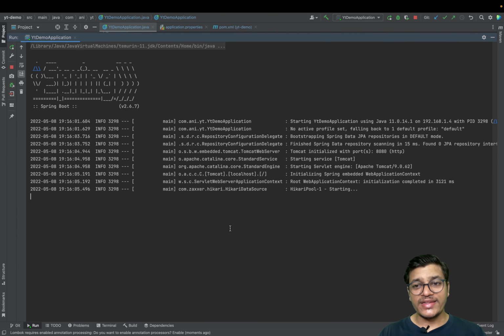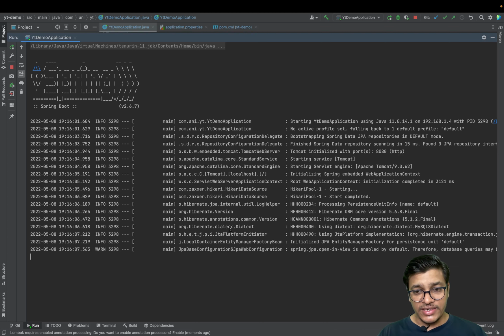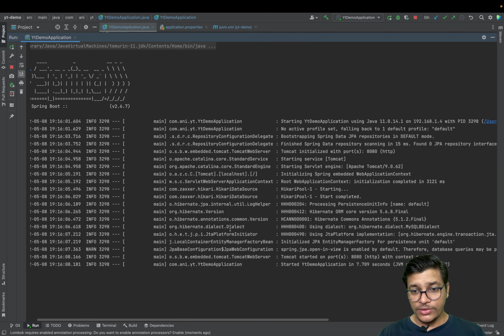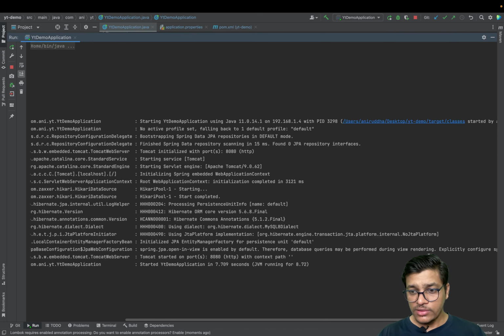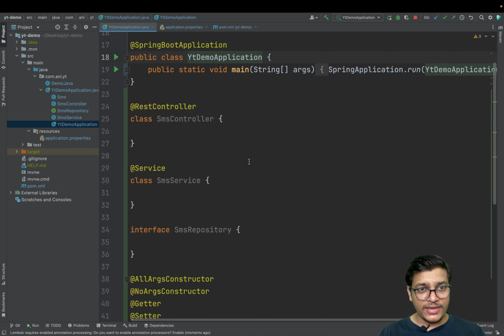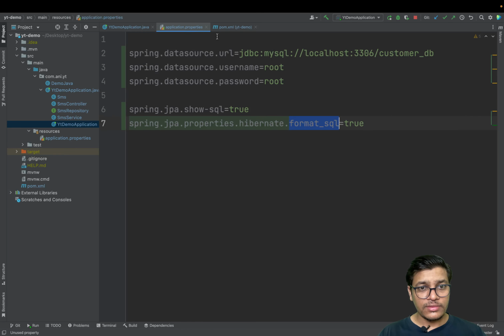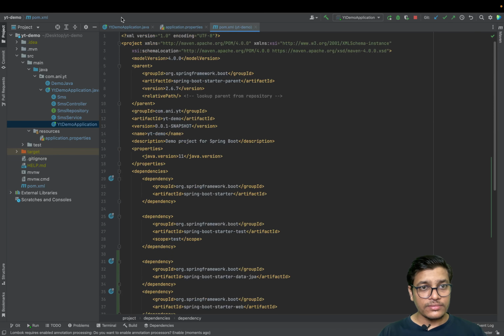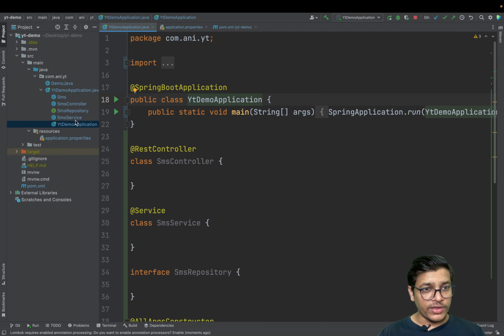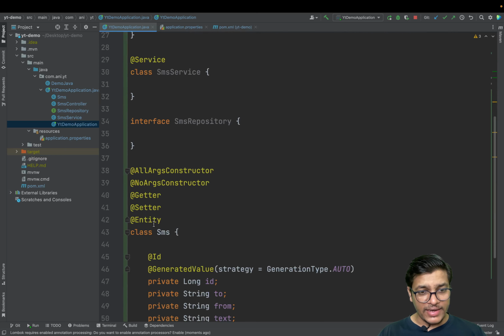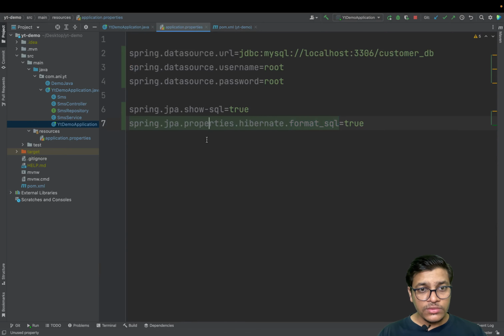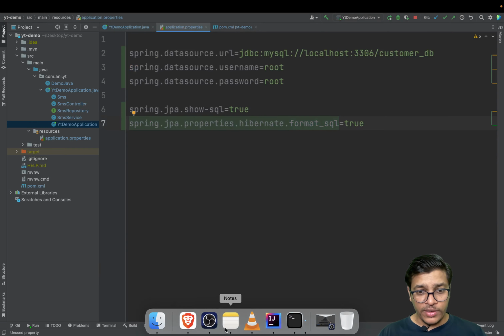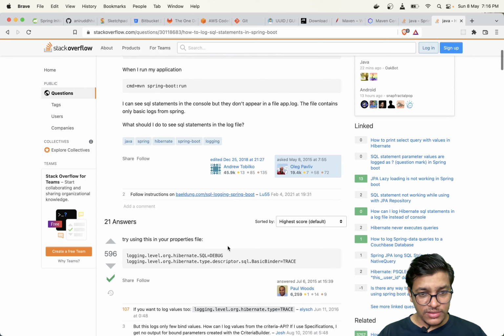And over here you will find that your Tomcat has been started on this port. Okay, at entity, add generated value, show SQL properties, hibernate, format SQL.